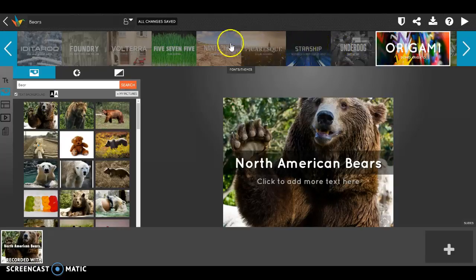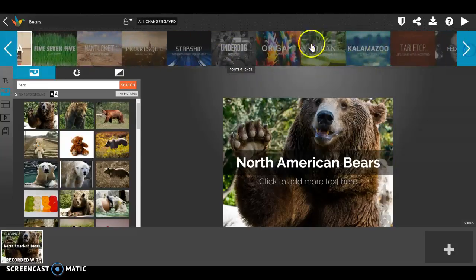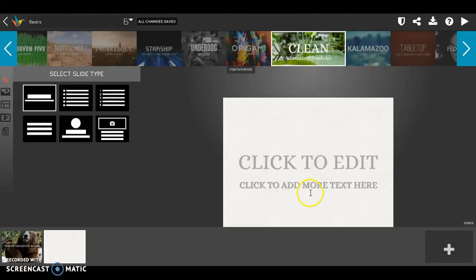So for the purpose of this one, what do you think? I like this one. It's kind of naturey. It's going to give us a good color palette to work with. And then all of your slides will be within the same theme for consistency. So North American bears, when we want to add a slide, you click on this plus sign down here.